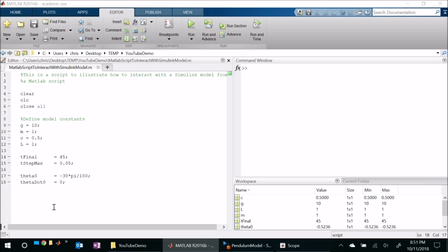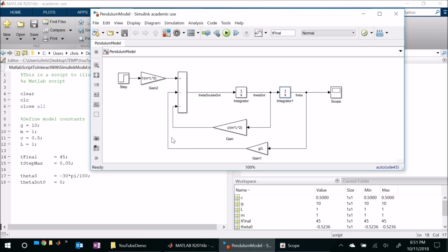Now, the one problem with this workflow is that we had to run the Matlab script, go over and open up the Simulink model, press play on the button here, and then take a look at the scope in order to see any results. Now, in this day and age of automating everything, wouldn't it be great if we could execute the Simulink model directly from the Matlab script? Well, the answer to that is yes, it would be great, and luckily there's a command to do that.